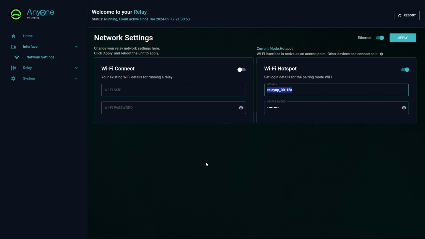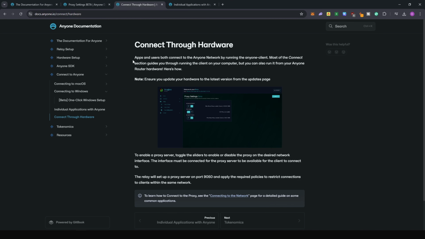So what I'm going to do is I'm going to go to my wireless network settings, and I'm going to connect to this wireless network that is called relay app. Okay, so now I have connected to the wireless network of my relay, and I'm going to take you through what the next steps are going to be.